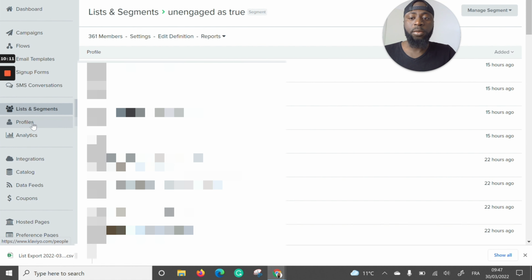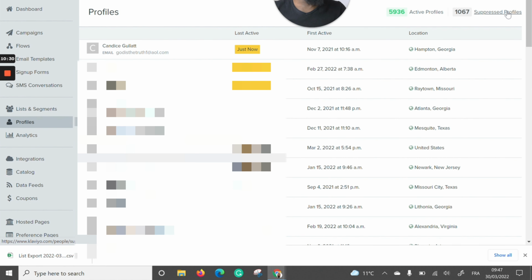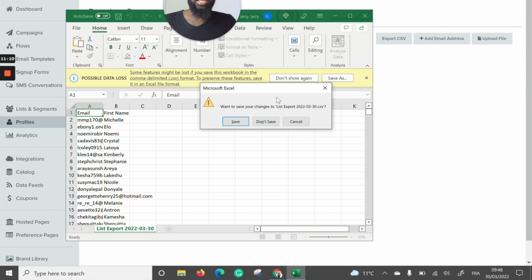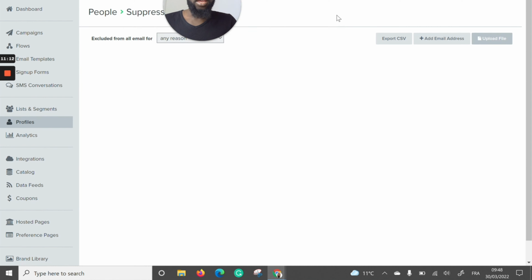So I'm going to head back to profiles now. I want to come to suppressed profiles. Then here you can see upload file. So I'm going to upload the file of this list that I just downloaded. I'm going to upload that in the suppressed list, and that's how you clean your email list on autopilot. You can do this every 3 months or every 6 months, depending on how many people you have on your email list.